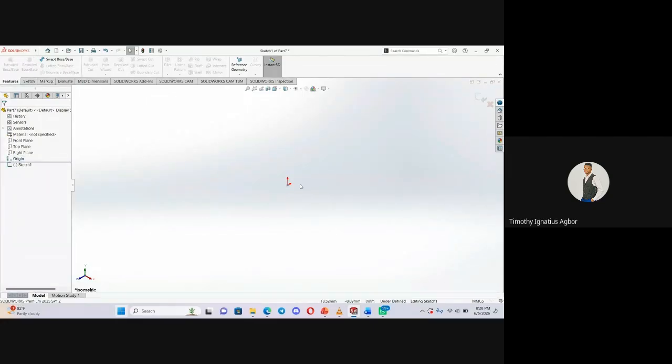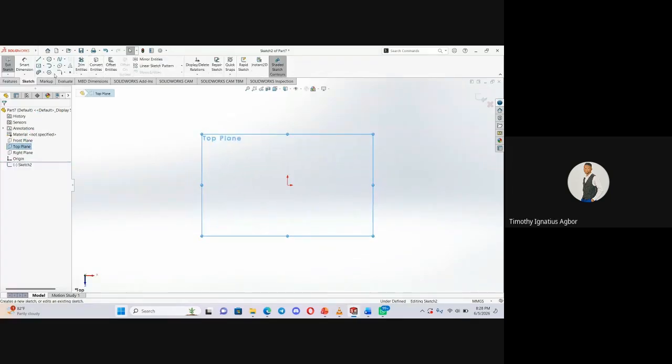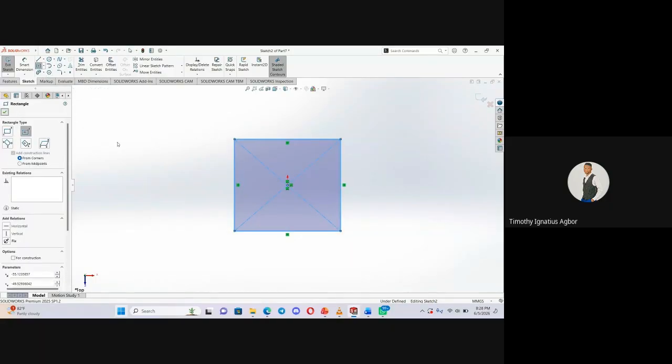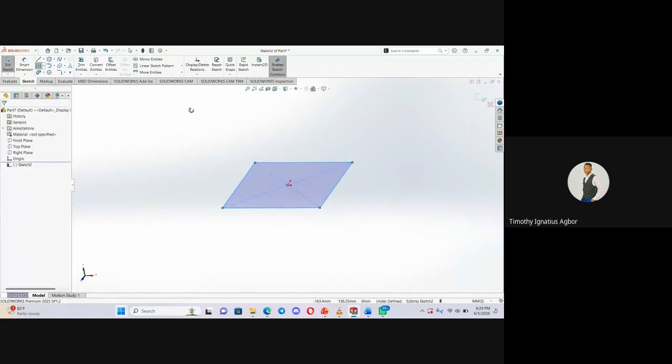So on my top plane, this is my top plane, I create a rectangle on my top plane. Pardon me, I will not be dimensioning now. I'm just trying to explain.